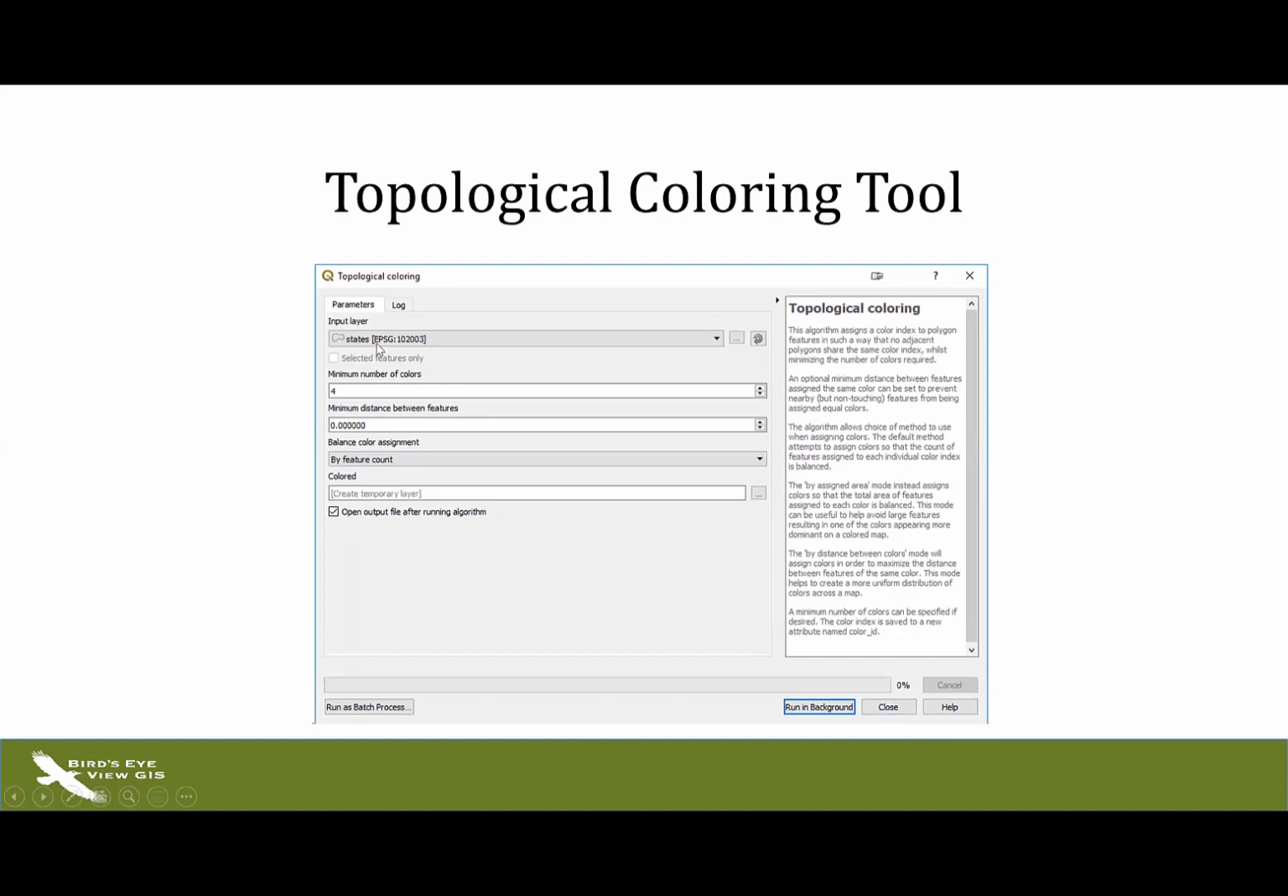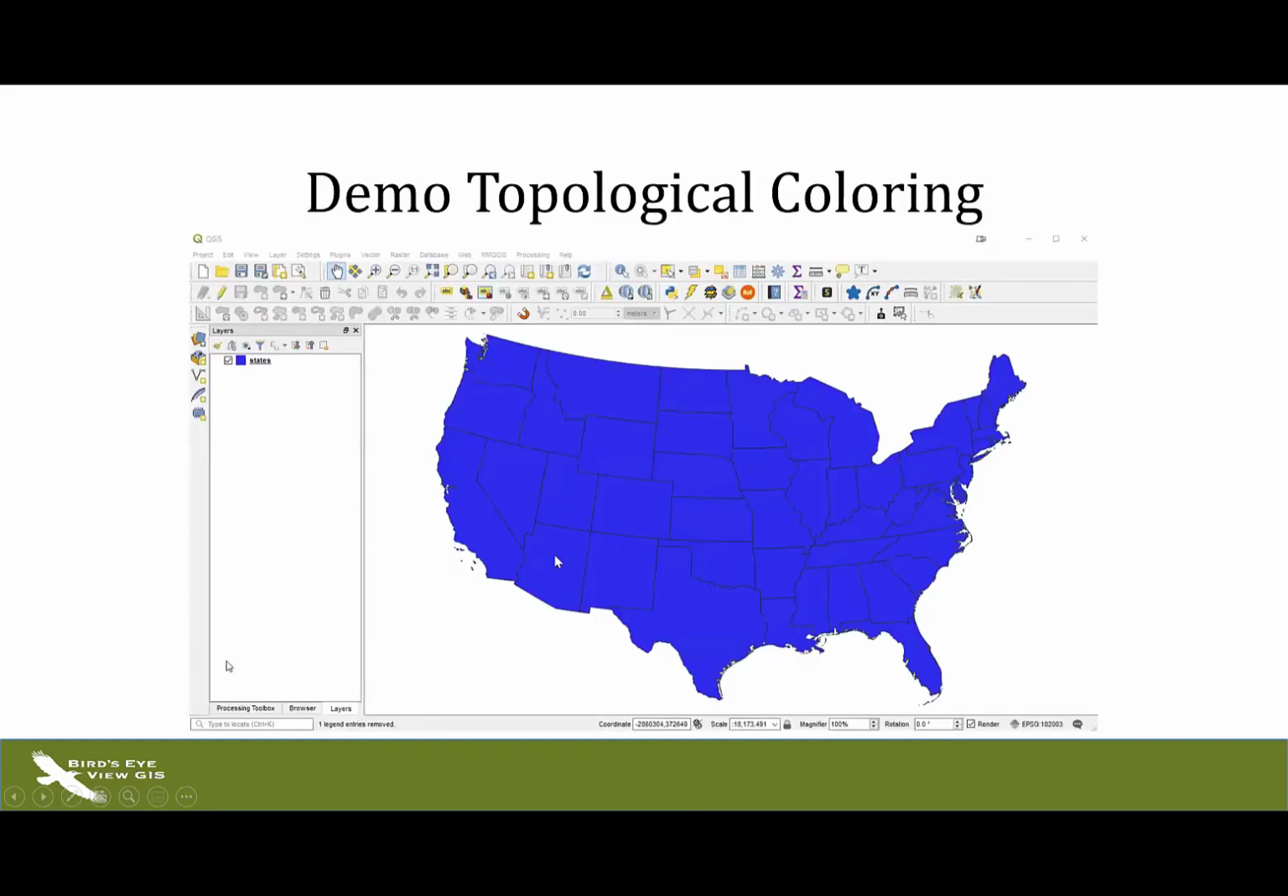And it's not much to set here. We're going to be running it on states. We're going to use the minimum number of colors. It will calculate that for us. So we're just going to save the output into our states geo package, but we're going to use all the defaults. All you really have to do is point the tool to your states layer, save the output into a geo package, and run that.